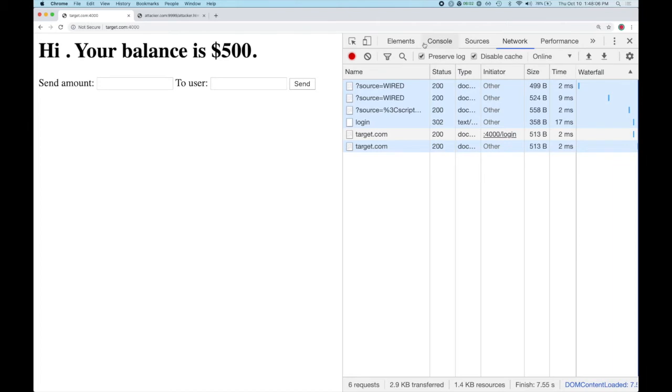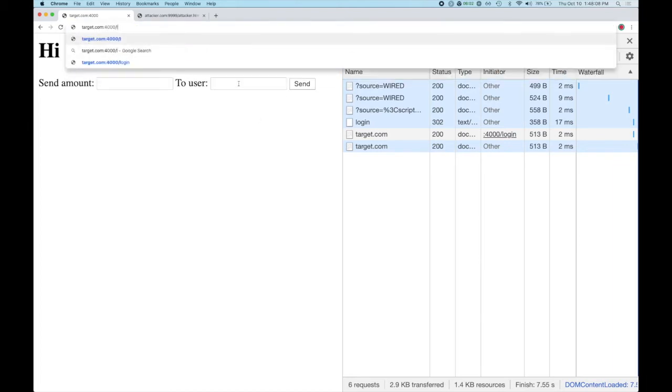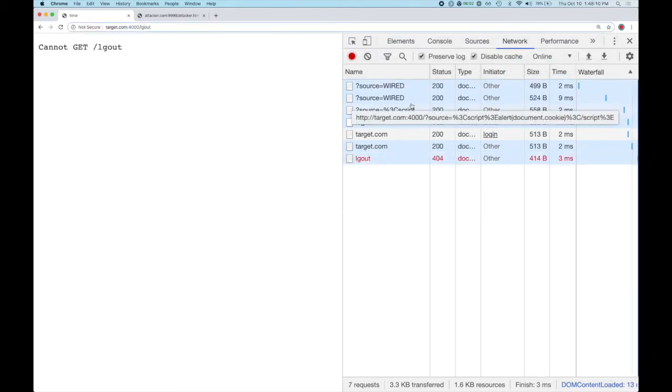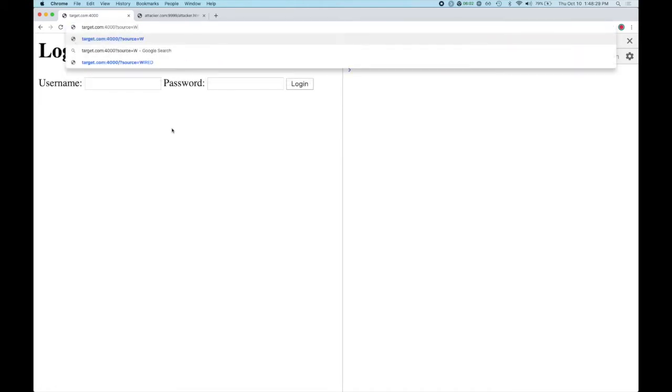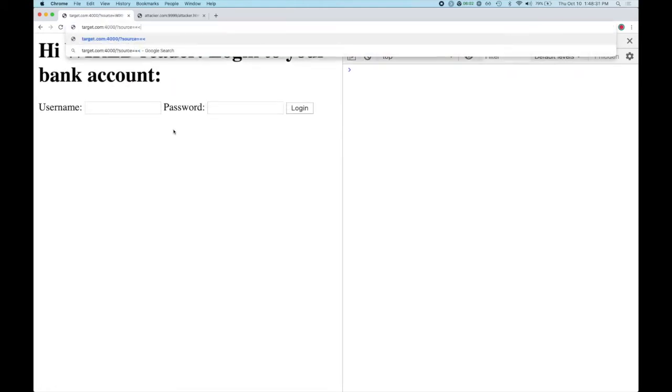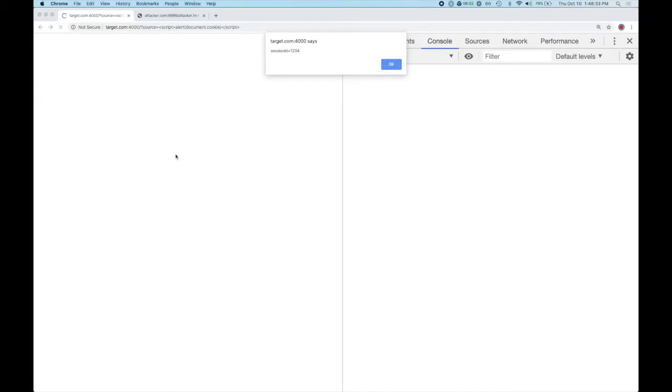I have an idea. Let me just go ahead and manually set a cookie here so we can see that this is working. So I will just add a cookie called something, session ID equals 1, 2, 3, 4. OK, so now we have a cookie. And now if I add that source equals Wired magazine again, there we go. And if I add the alert version, I'm not going to see my cookie there. OK, so that's not good.